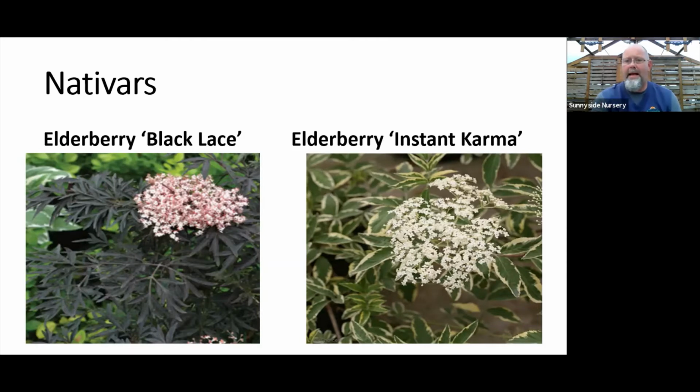But black lace, black beauty, black tower, maybe I want something a little bit narrower. There's some great nativars of that dark leaf elderberry. On the right there, I put an Instant Karma. That's from Proven Winners. Now I introduce a variegated leaf.